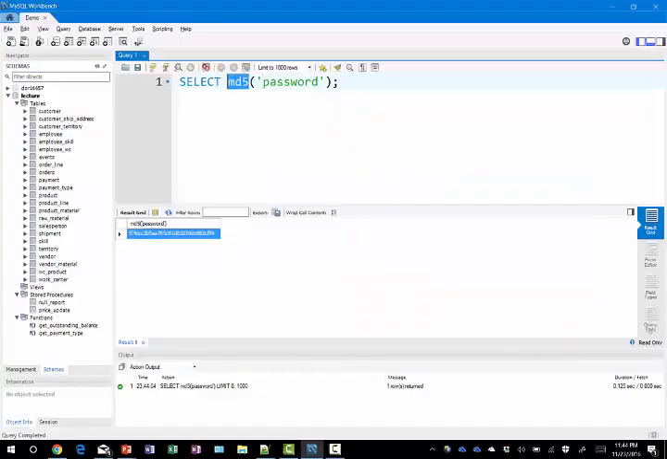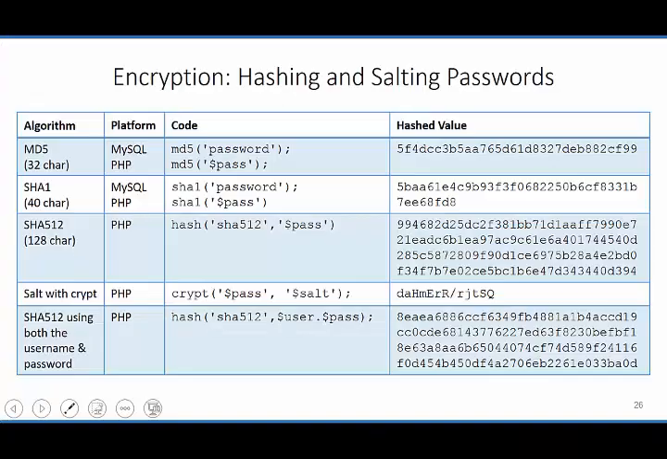So I can also do the SHA-1 right here, and I'm going to run it, and we get 5BAA as the hashed value of the SHA-1 password. I'm going to go back, and as you can see here on the slide, that matches what we have in the second row.